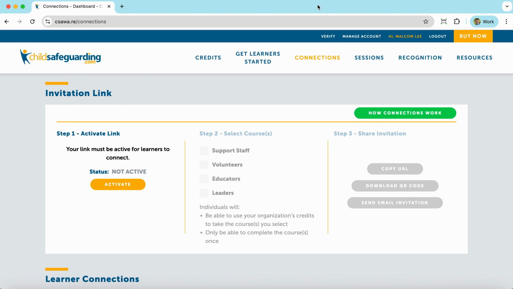You will invite people to connect to your organization to use your organization's credits to take courses on our system through the use of an invitation link. To connect people to your organization, you need to send them an invitation link. This invitation link will take them through a registration process where they will create an account that will allow them to use your organization's credits for the courses that you have decided they have access to.